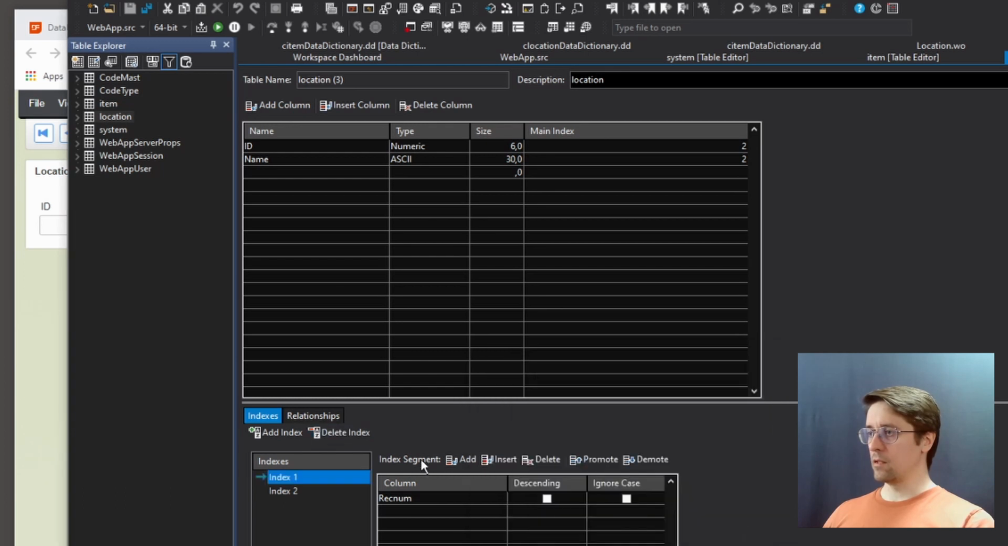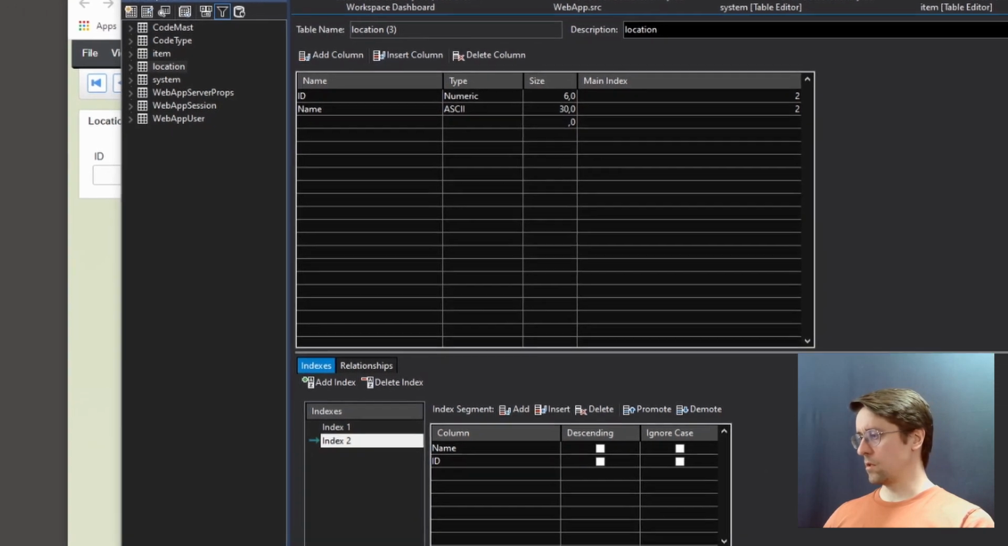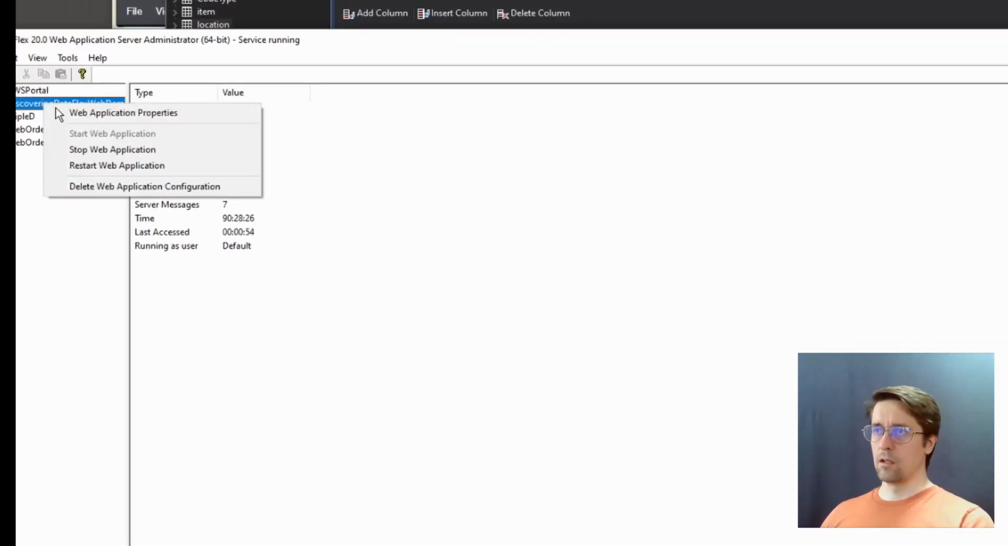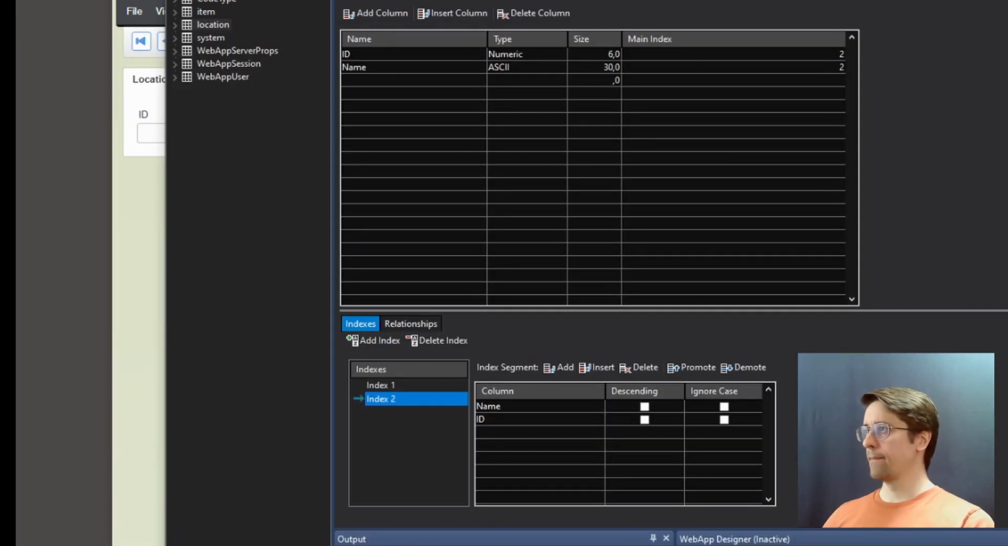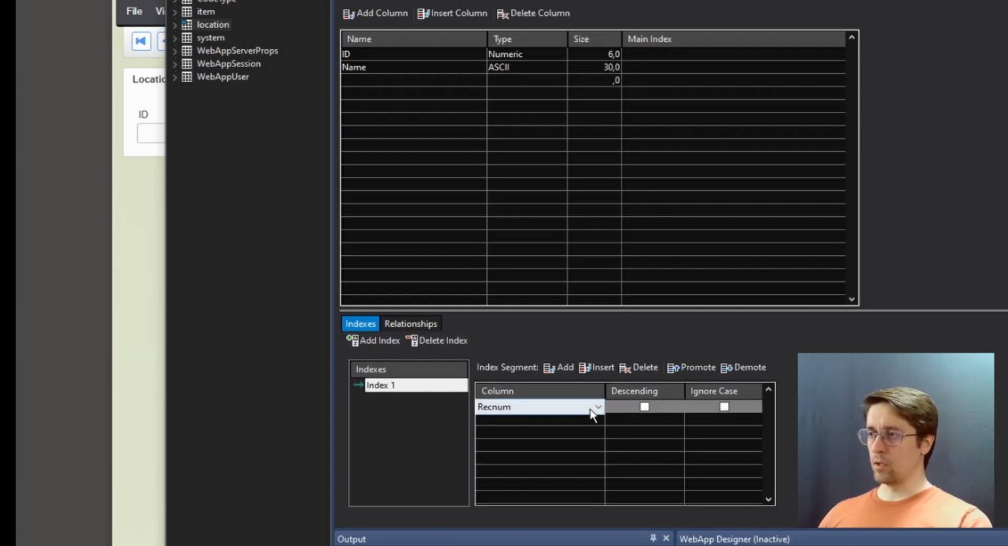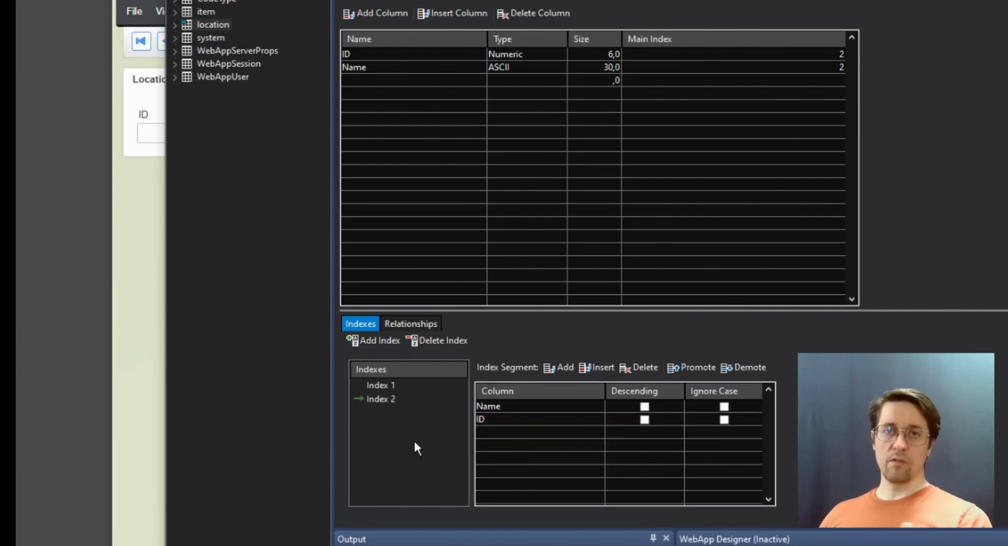So I'm going to delete this. No, okay. I need to stop it, not restart, stop. There you go. And then I can delete the indexes. So what I did was I created a new index and picked the ID. Then I clicked add index and name and ID. And you can go back to the other video and see as well.